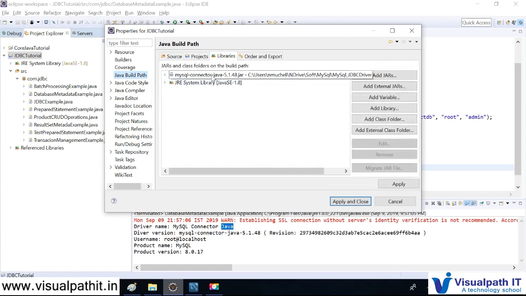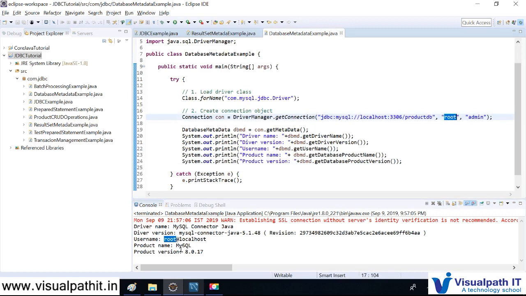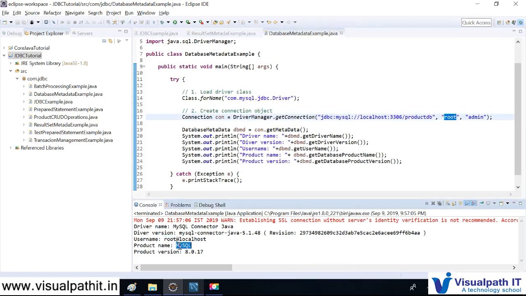It's a MySQL connector. This is the driver we are actually using. That detail is fetched, and the driver version, what is the version of the driver, it is showing, and the username, which is root in our case. Here we are passing root, you can identify it here also, and the product name, it's MySQL, and the product version, which version of MySQL it's running. That's how it is showing the product version.